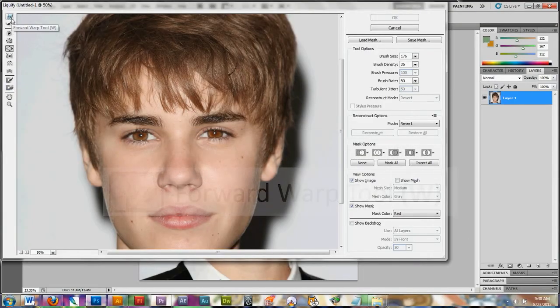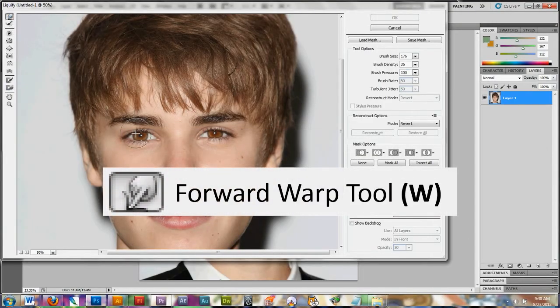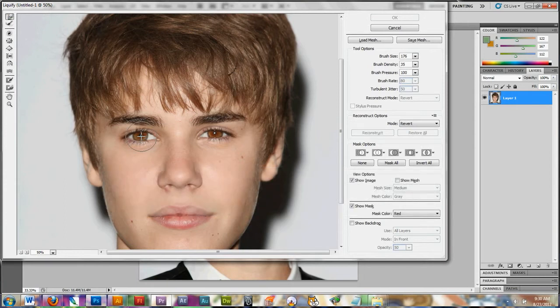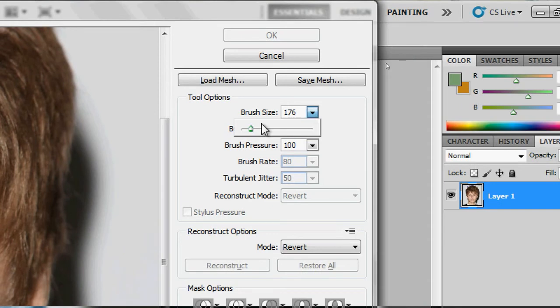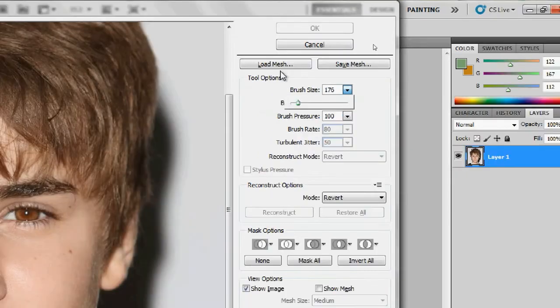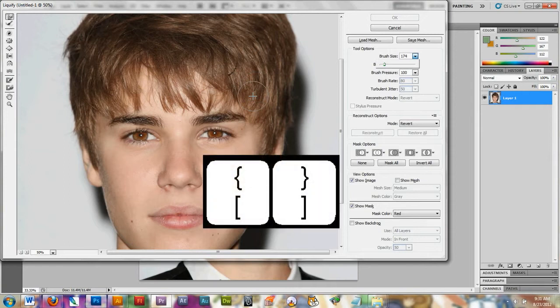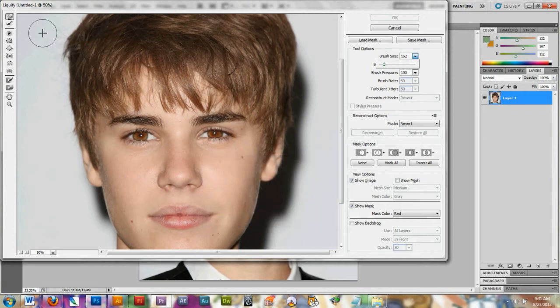The first tool I'm going to use is the Forward Warp tool. If your brush is too large or too small, you can change it over here in brush size by rotating this little lever. You can also click the open and close bracket keys on your keyboard to enlarge and shrink the brush. So I'm going to make this brush about the size of his nose, about right here. I'm just going to click on his nose and drag up, maybe right here, and there. Kind of give him a pig nose.